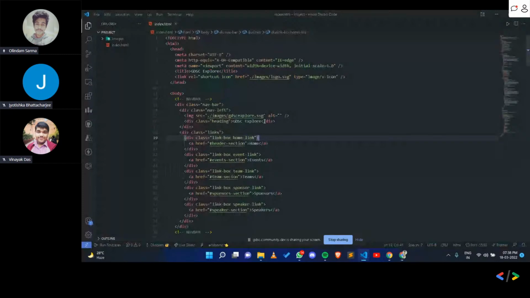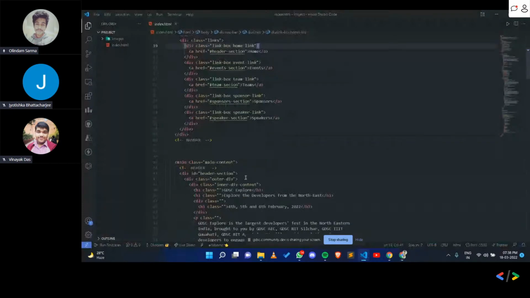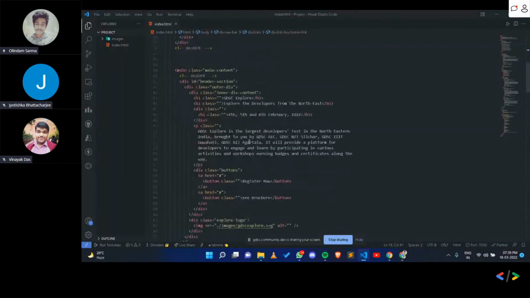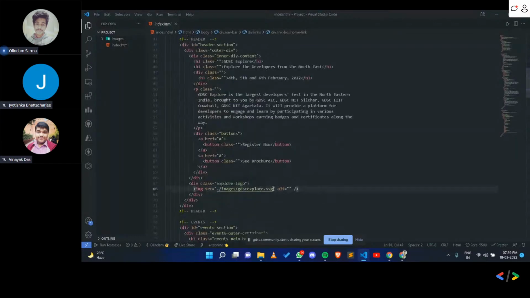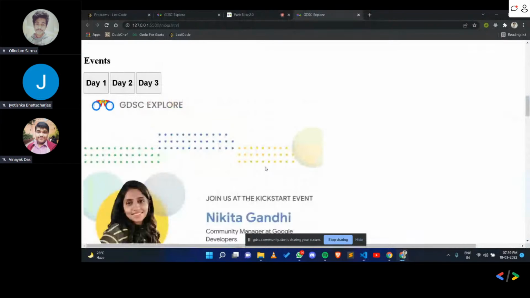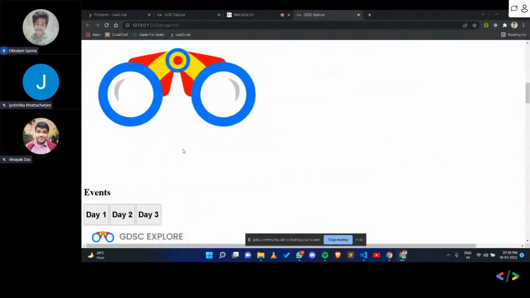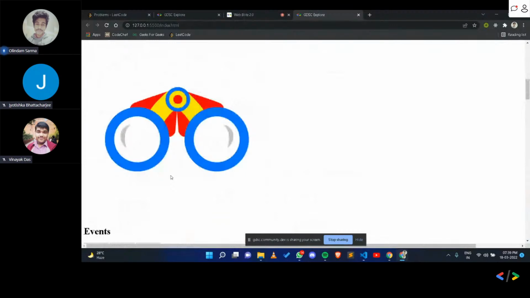Let's change the file under the main content in the image section. Yes, it is gdsexplore.svg. We want the GIF file, so we write GIF. We get the animation. Chrome supports GIF files, so we got the animation right away.